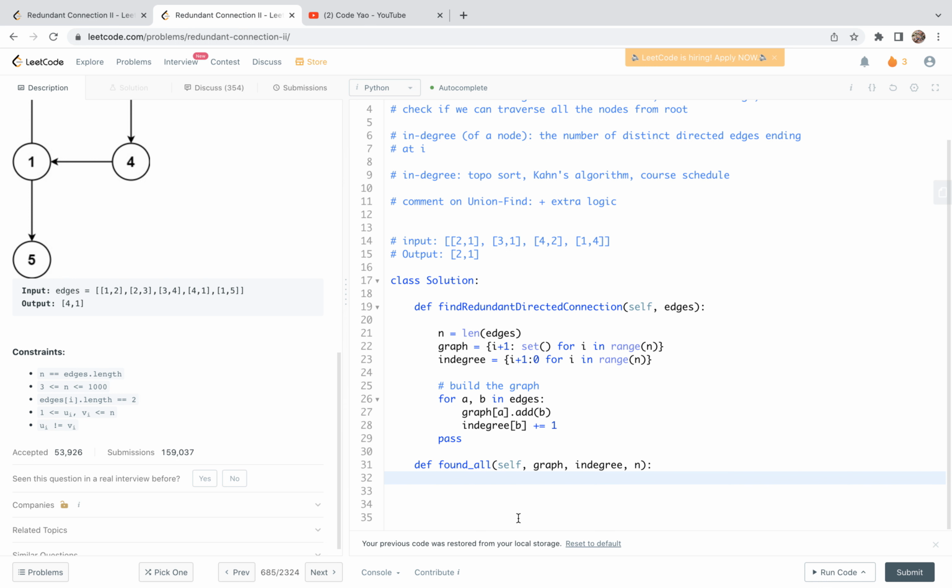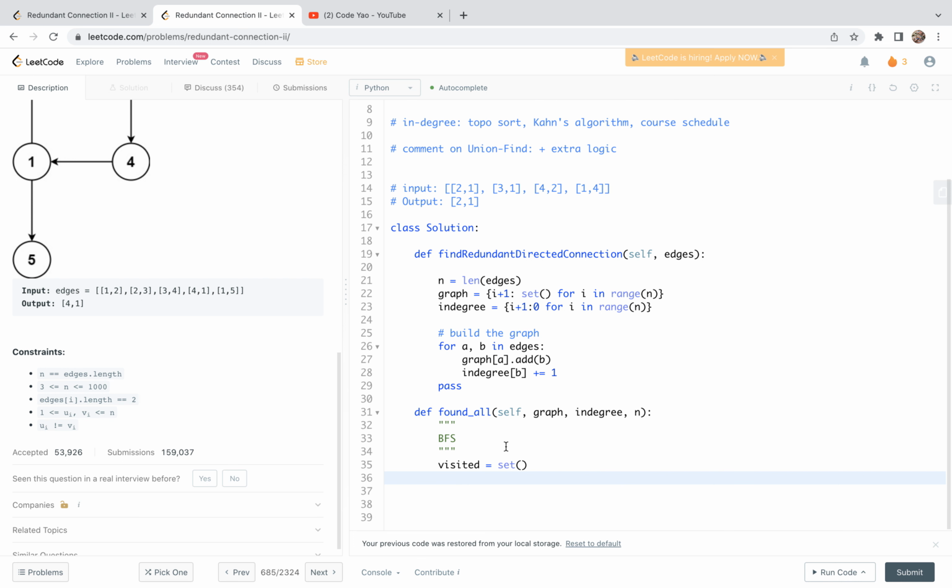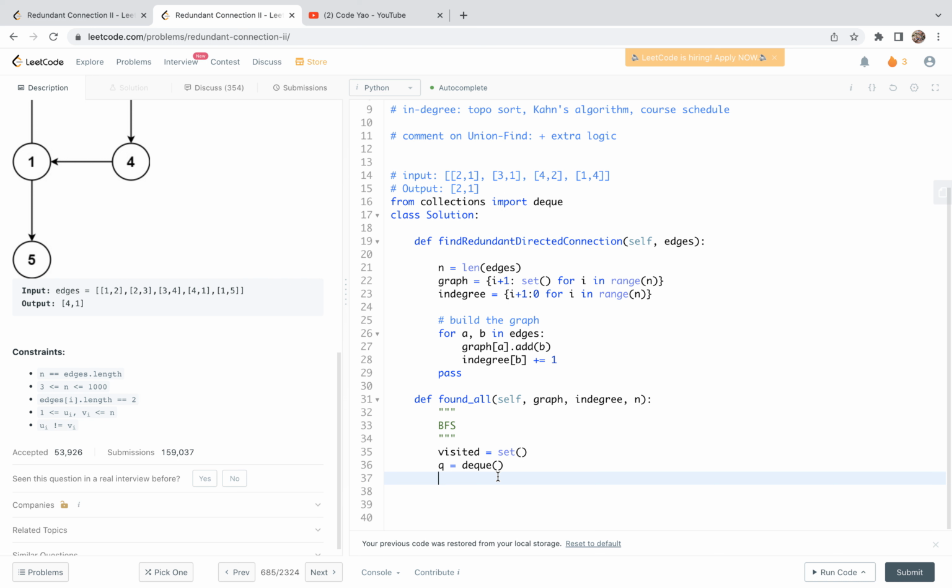So now we do the breadth-first search. This is very routine. We're going to initialize a set, trying to monitor the nodes we have visited. And also we need to use a queue. So here I'm going to use a deque. Let me call this from collections import deque. So then we have this deque. Basically, we use it as a queue for breadth-first search.